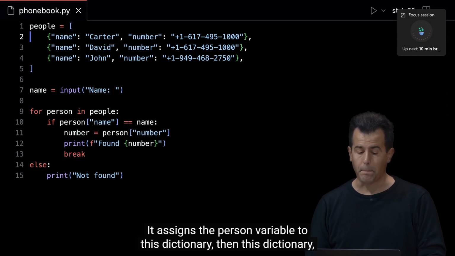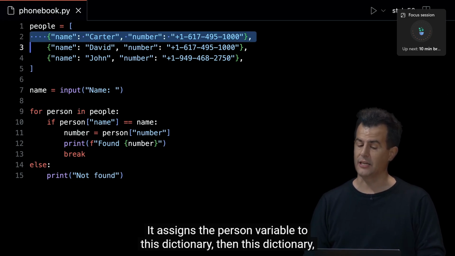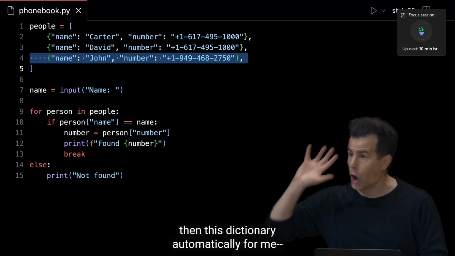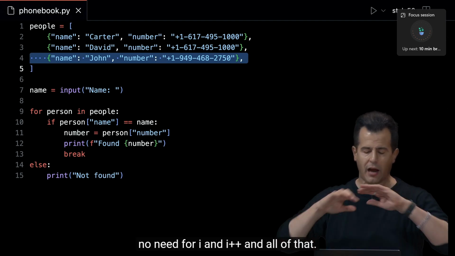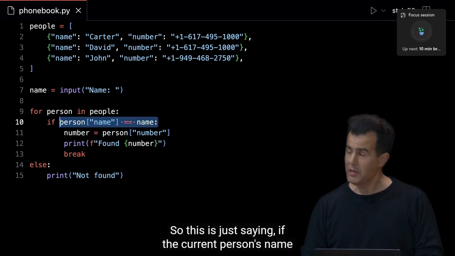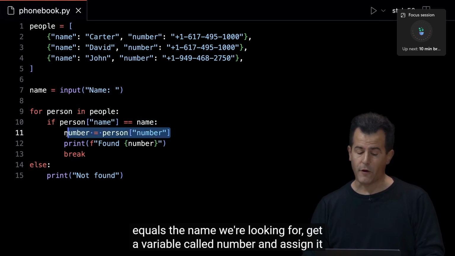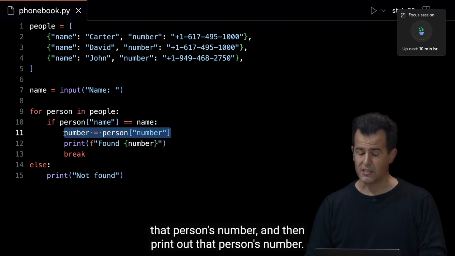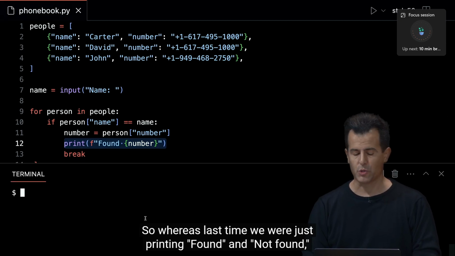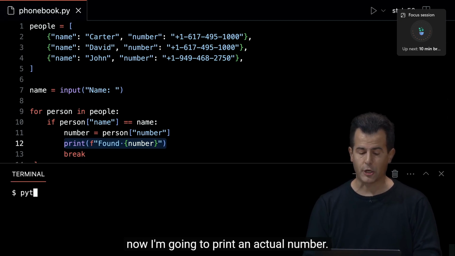It assigns the person variable to this dictionary, then this dictionary, then this dictionary automatically for me. No need for i and i++ and all of that. So this is just saying if the current person's name equals the name we're looking for, get a variable called number and assign it that person's number, and then print out that person's number. Whereas last time we were just printing found and not found, now I'm going to print an actual number.